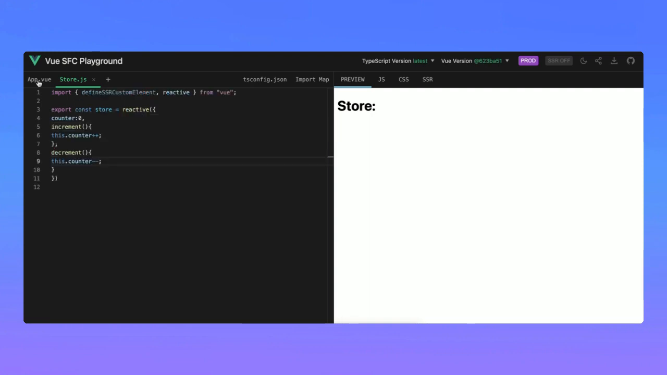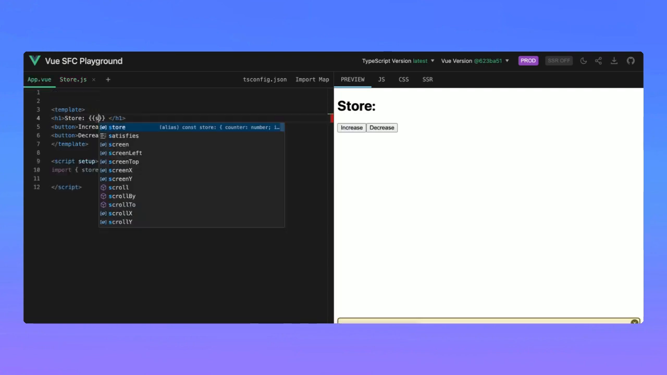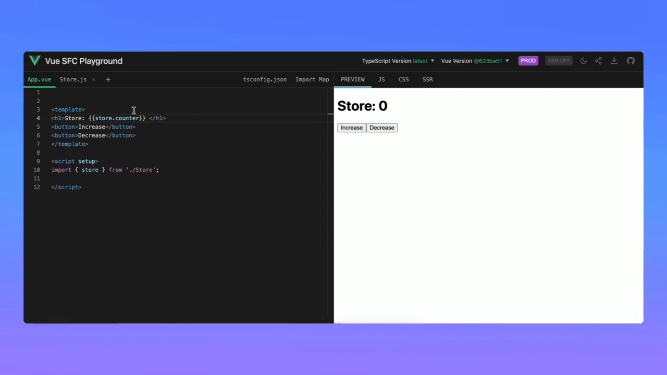Let's import this file into our App.vue. As you can see, if I try to access this property of counter, we can automatically get the value of 0 here. Let's add on click handlers for the increase and decrease buttons. As you can see, on clicking, the value is getting increased and decreased.